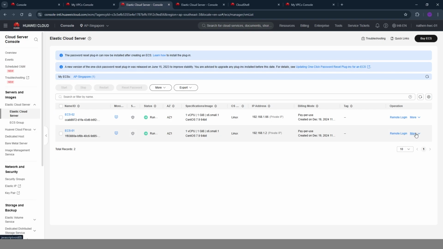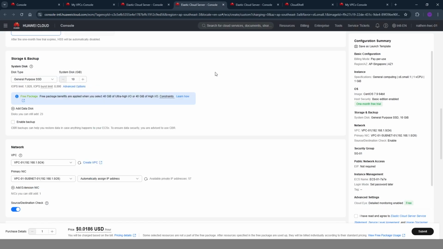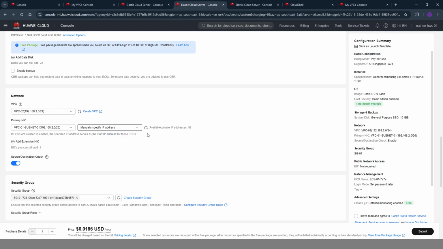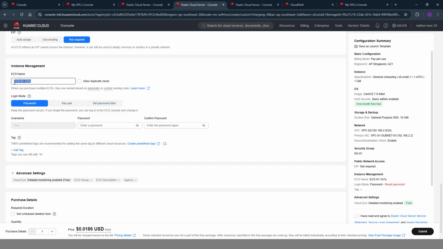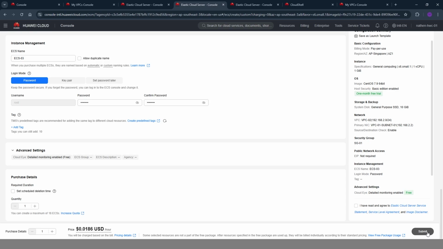So I'm gonna go ahead and click on more once again in the ECS and select buy same ECS. And now once we head to the networking tab, in VPCs we can select which VPC our ECS is going to be on. I'm going to select VPC2 and then the primary NIC. There's only one subnet inside that VPC, so subnet 1, and manually specify an IP address. Once again we can't take one, so we'll put 2 and then password. Name this ECS as ECS3. Select the password and click on submit.